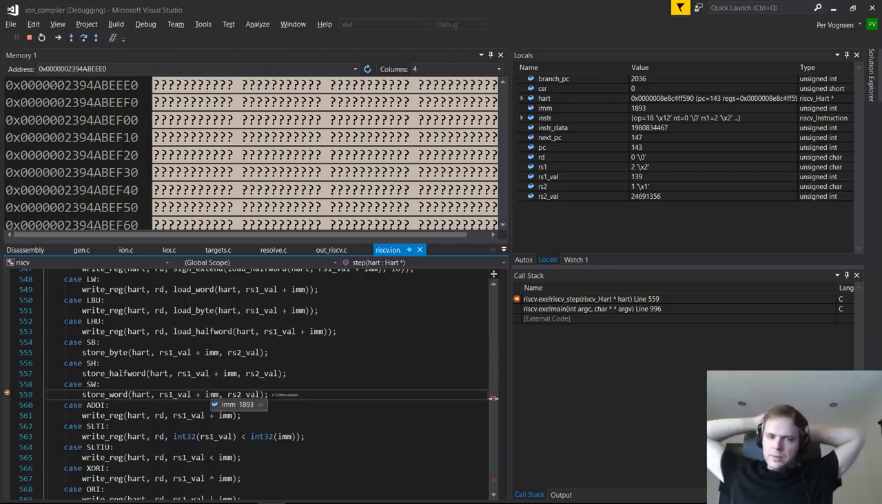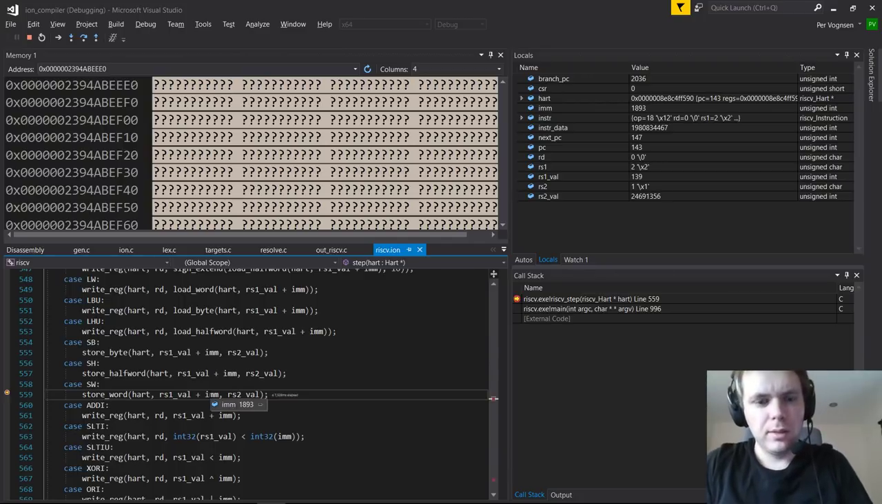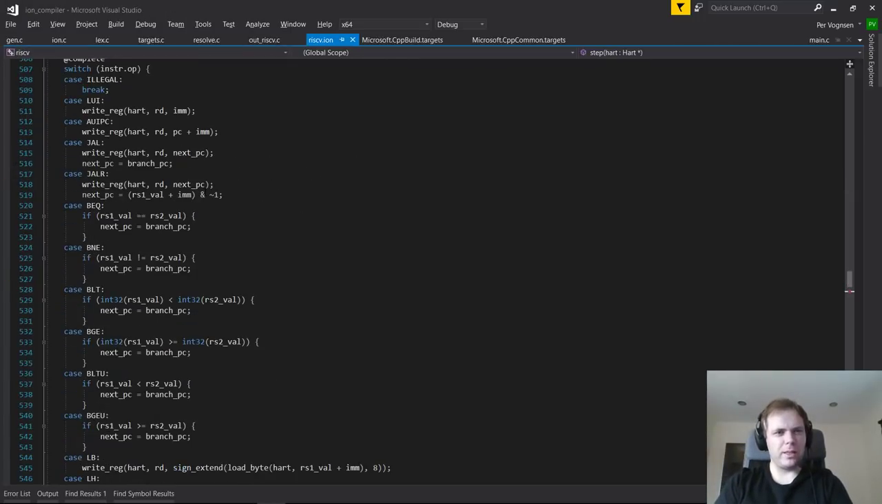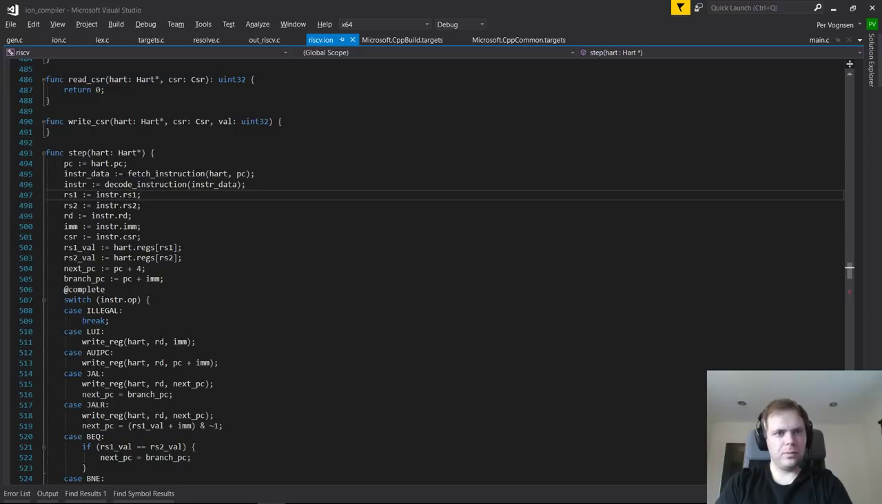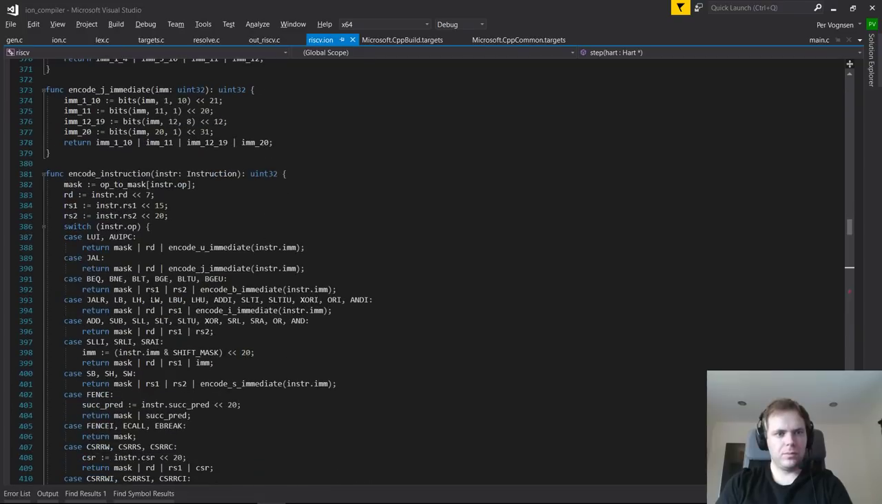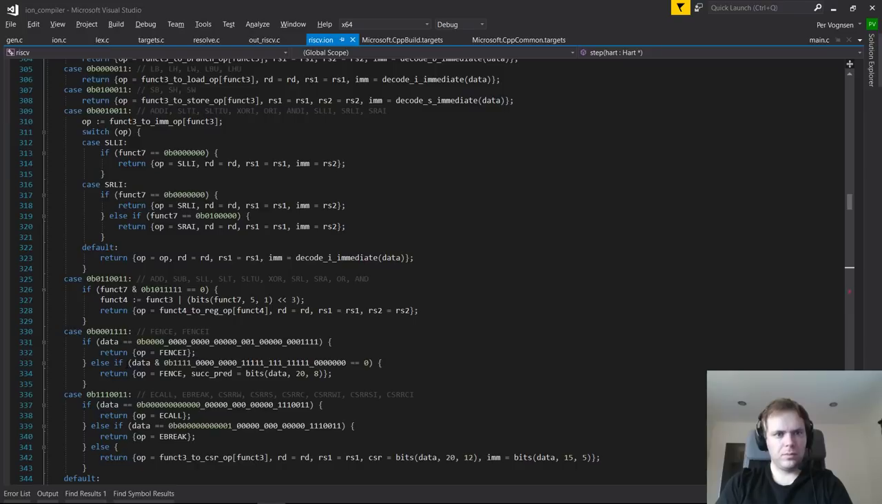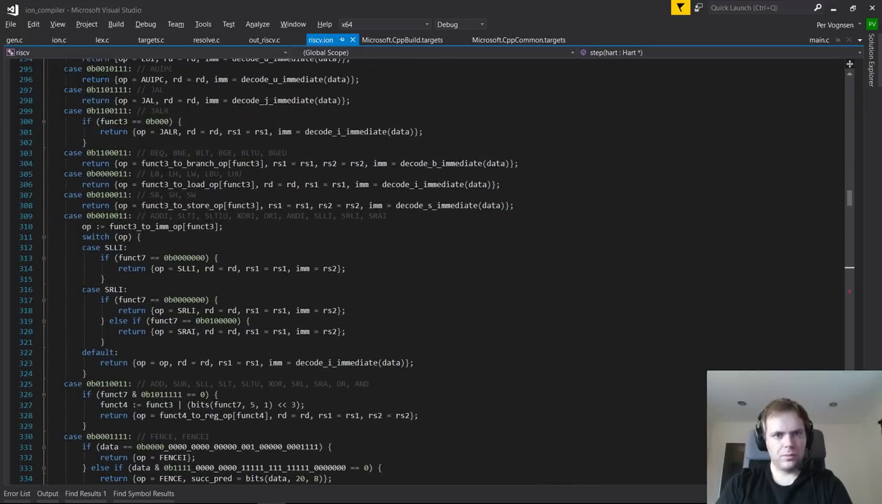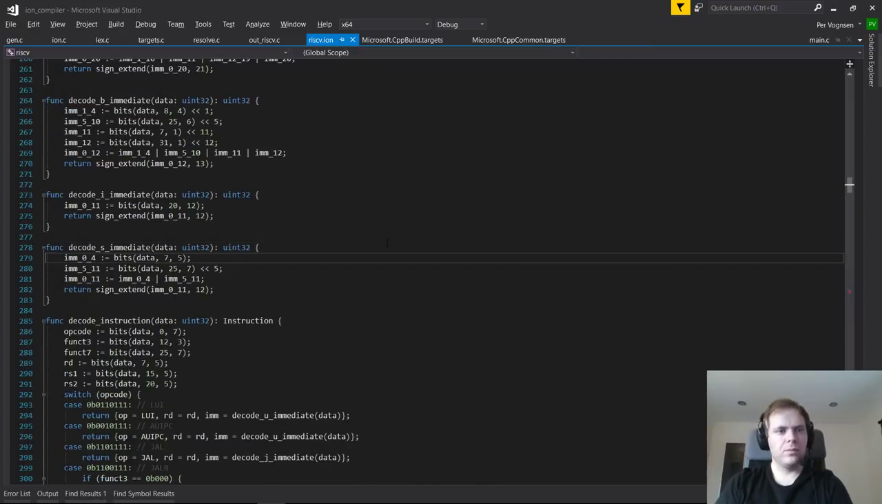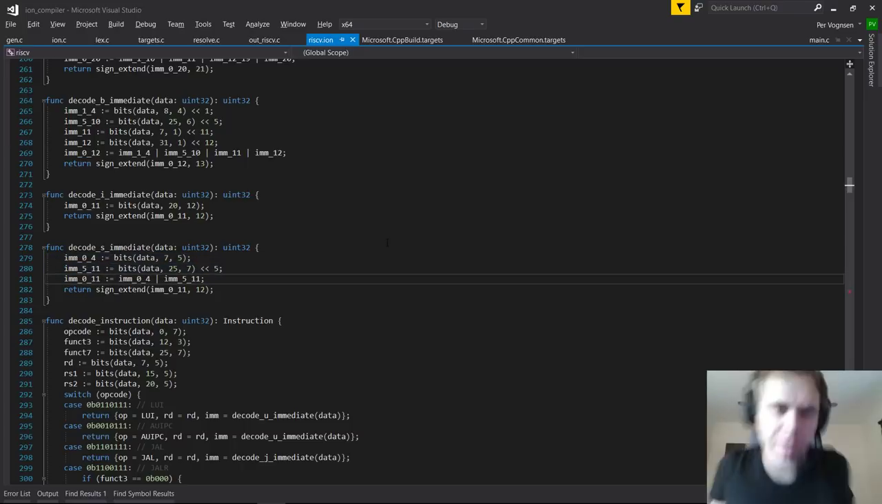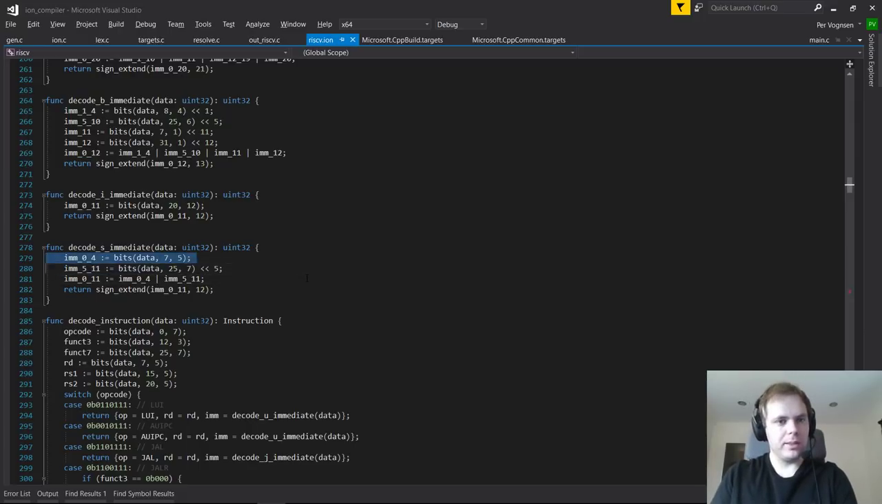Why is this not signed? So that seems to be maybe where the bug is. Is that for S immediates, maybe sign extension is not happening, or it's not happening in the right way. Maybe I should take a break, because I'm not really in the right frame of mind to debug this kind of thing, it seems like.